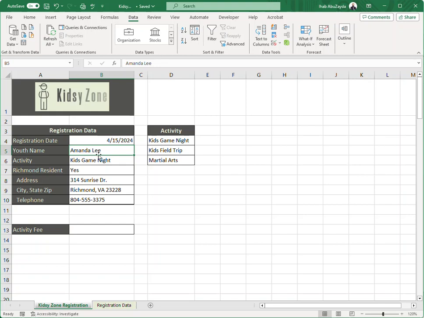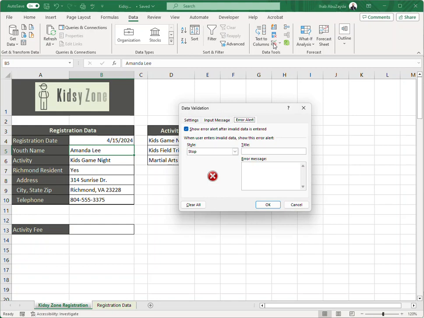Now, other things we can do with data validation is we can insert or add an input message that invites the user to put certain information. So let's say we want to add an input message inviting the user to put the youth's name here. We go to data validation again, and the second tab says input message. And so for the title of the input message, we can say something like youth name.